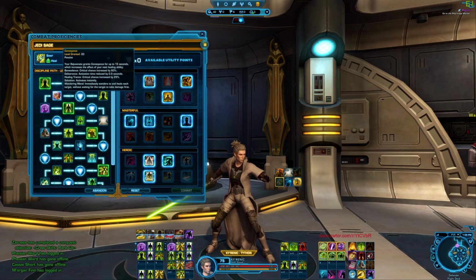Now conveyance, your rejuvenate grants conveyance for up to 15 seconds, which increases the effects on your next healing ability. So there are several skills that this affects. There's benevolence, deliverance, healing trance, salvation, and wandering mend. So within that 15 seconds, there are 1, 2, 3, 4, 5 different skills that it deals with.